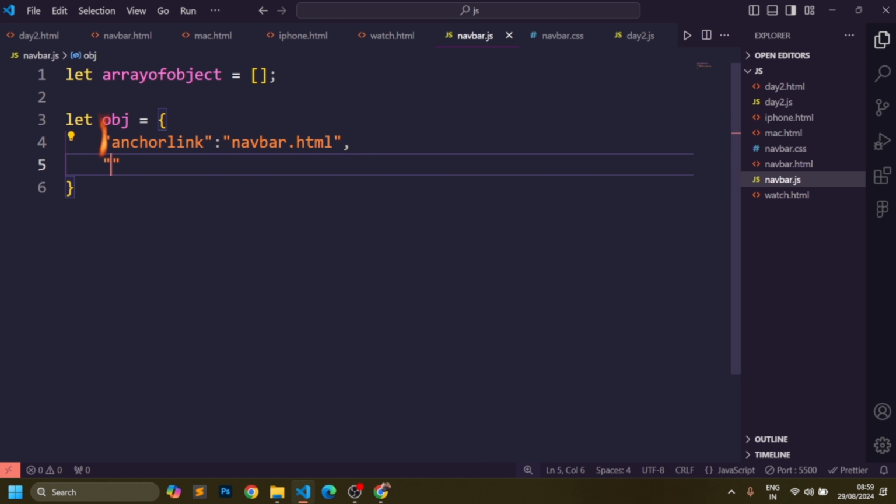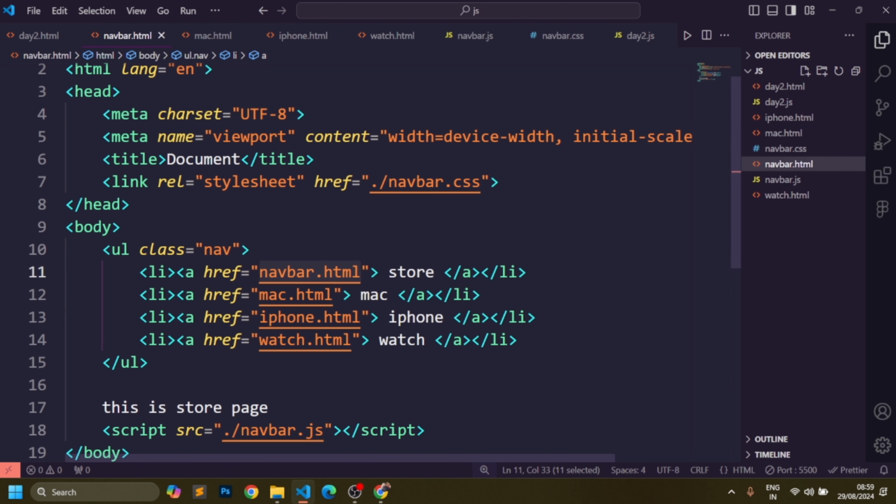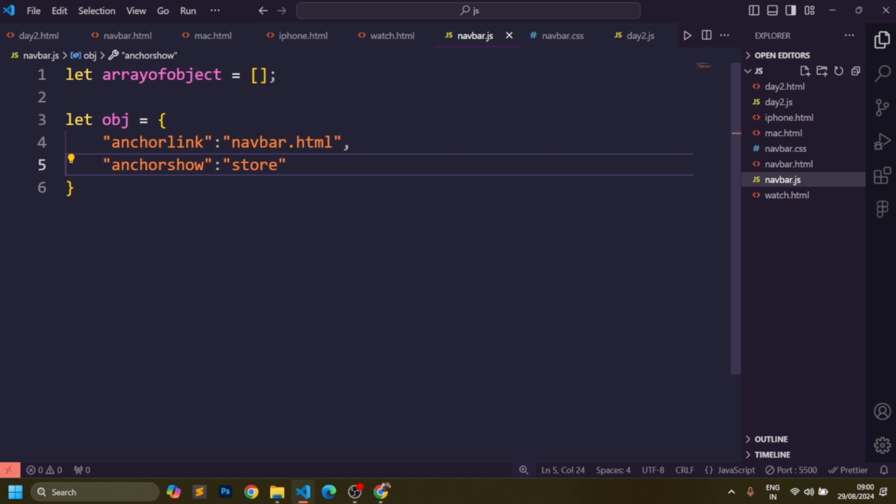Now the second one is anchor show. What is the meaning of anchor show? I am just writing store. The reason is that this is the anchor show and this is the anchor link. So I am making this one. In one object, this thing is there.